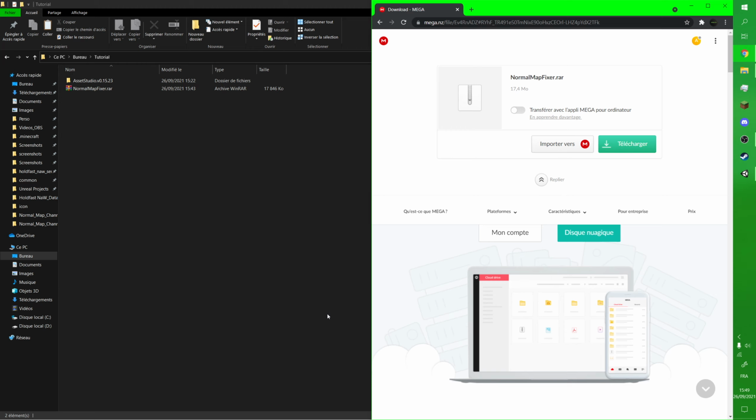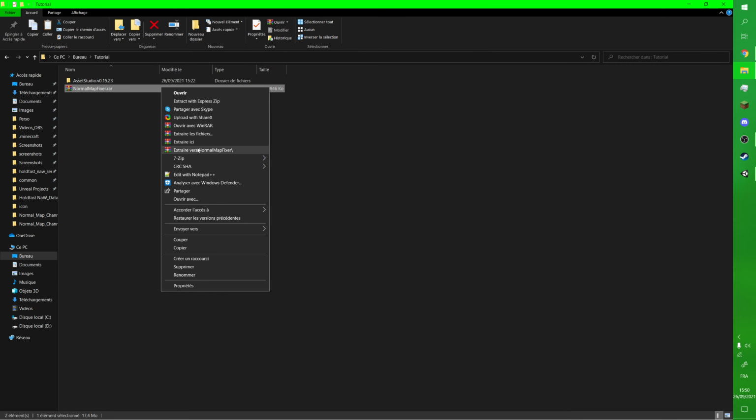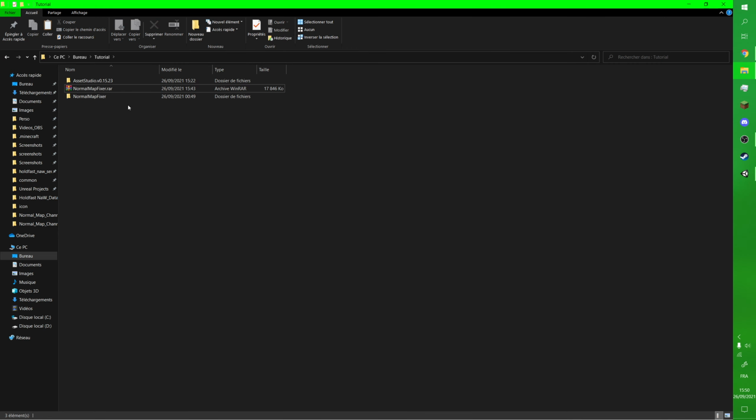Hello and welcome to a short tutorial about how to fix your wrong normal maps after you've exported them from Asset Studio or UABE, for example. So first up, go in the link in the description and download this normal map fixer I made. After that, you want to extract it right here, and this will have a program.